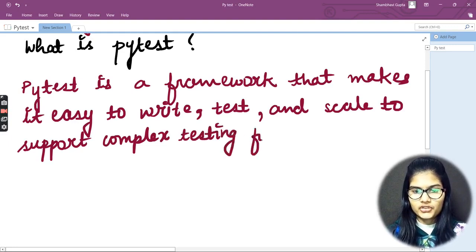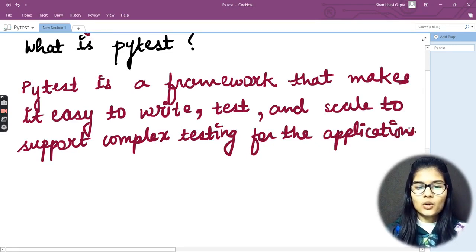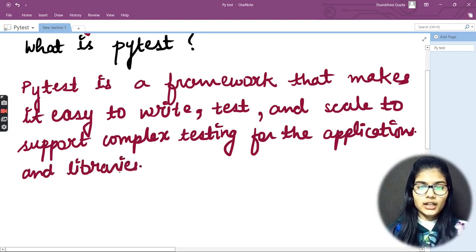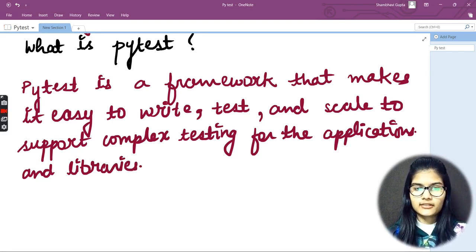scale to support complex testing for the applications. So here goes the applications. Okay, applications, and let me complete this sentence, and it's the libraries. So here go the libraries. Great. So what PyTest actually is, it's a sort of framework, you could say, which makes it easy to write, to test, and scale to support complex testing for the applications and the libraries.